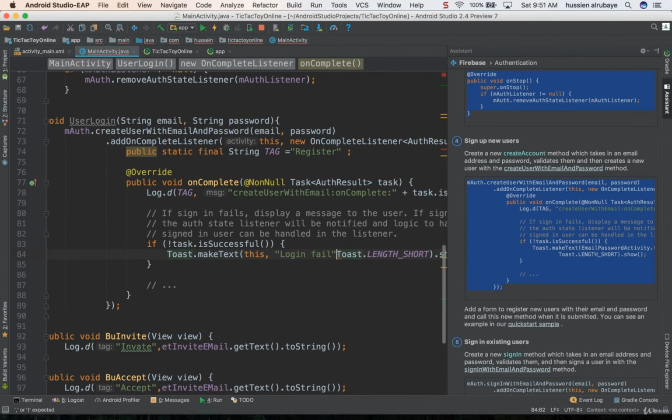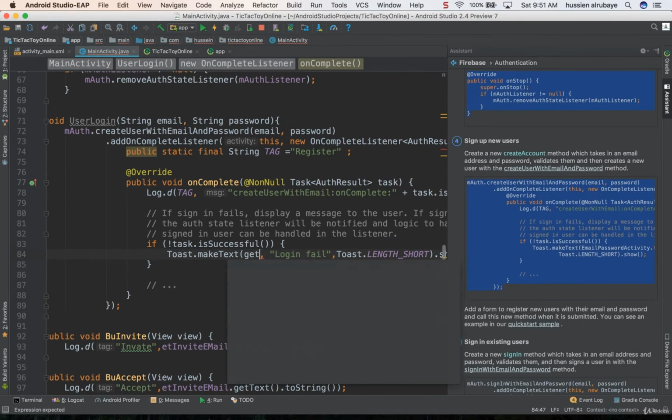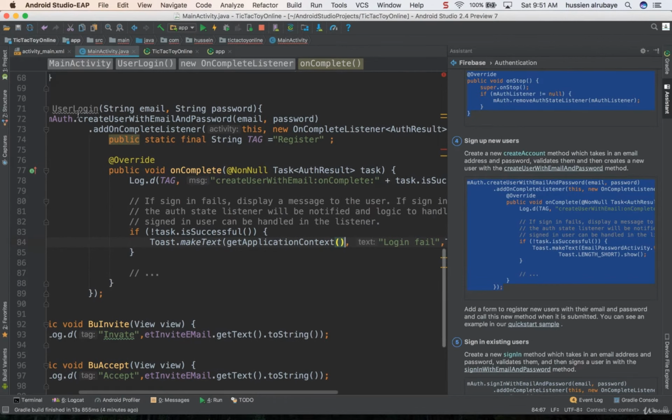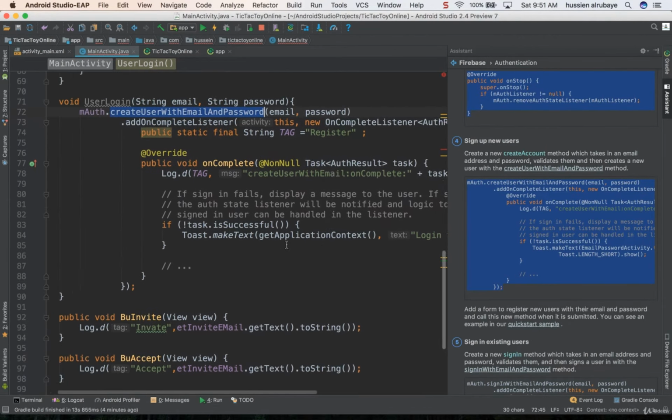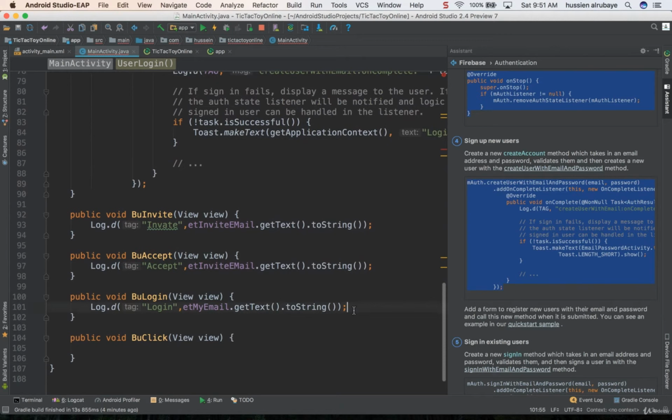But this one, I don't know why there is a failing message. Maybe because this one needs to be get application context, because I'm in the listening method. Yes, because this is a listening method, you cannot use this, you have to use get application context. So yes, now for someone who wants to call this method, he will call it from the login page.